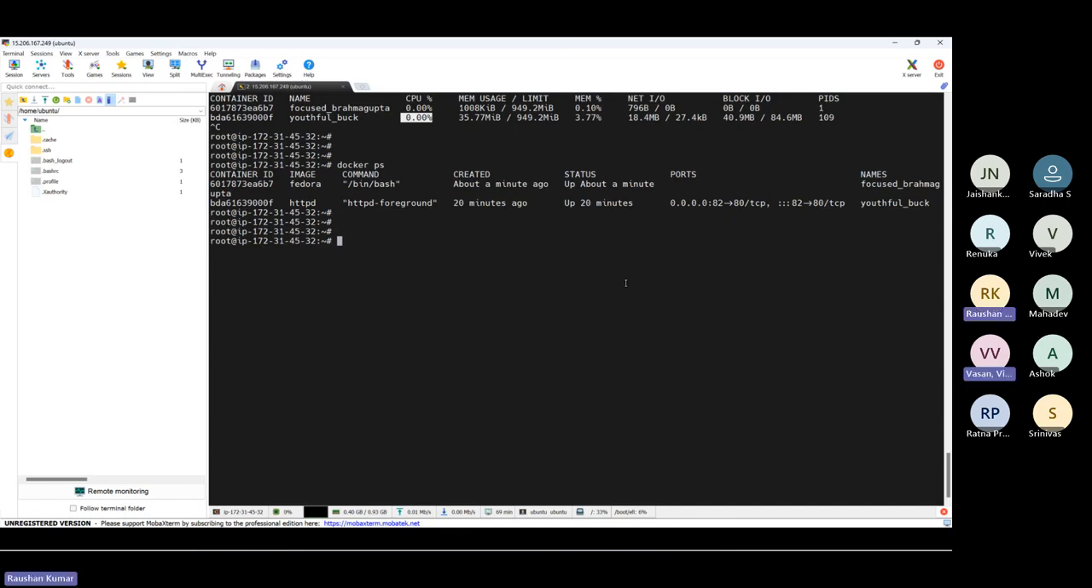Roshan, to reiterate what you did, one question. Go ahead. So to reiterate what you did today, you created a virtual machine, installed HTTPD on the virtual machine, and also you installed on a container, and also installed one more container with Fedora, correct?